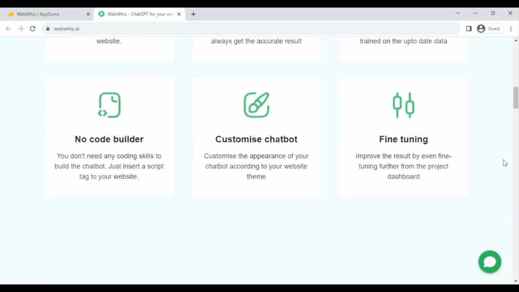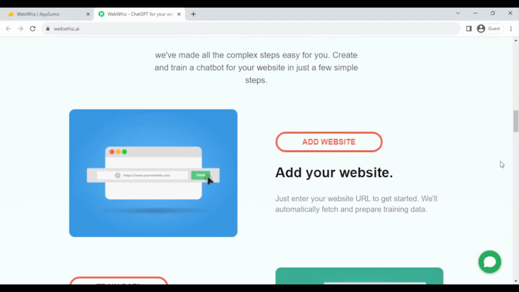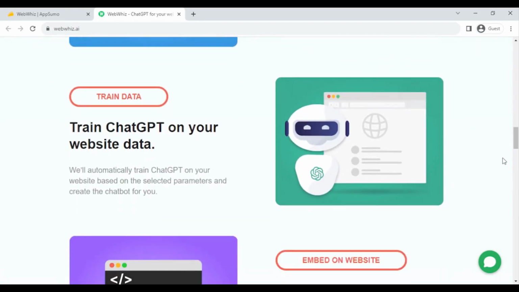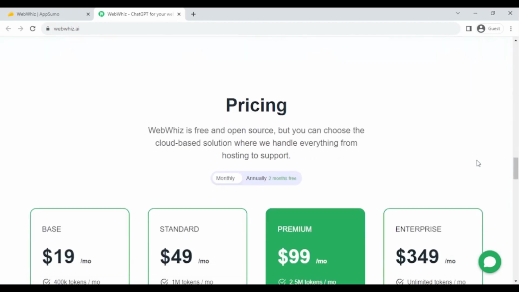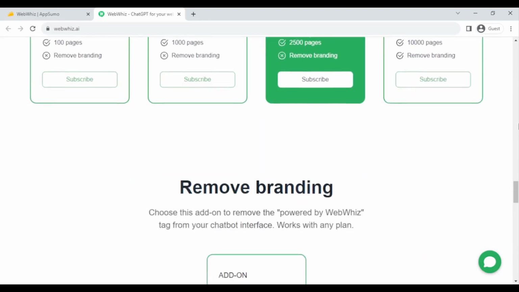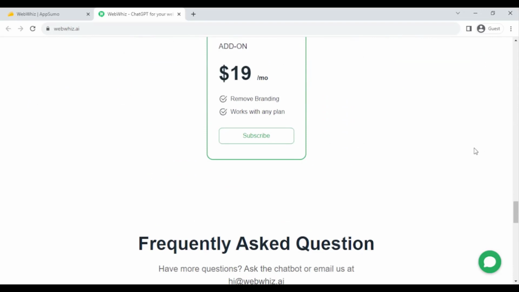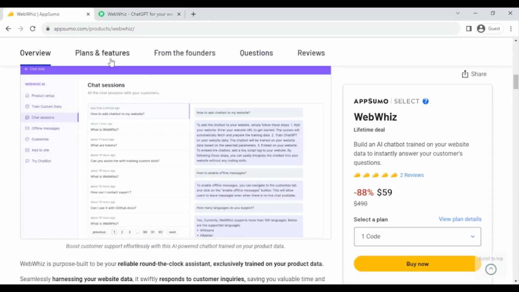To create a chatbot for your website using WebWhiz, you can follow these simple steps. Add your website. Just enter your website URL to get started. We'll automatically fetch and prepare training data. Train ChatGPT on your website data. We'll automatically train ChatGPT on your website based on the selected parameters and create the chatbot for you. Add JavaScript to your website. To embed the chatbot to your website, simply add the tiny script tag to your website.